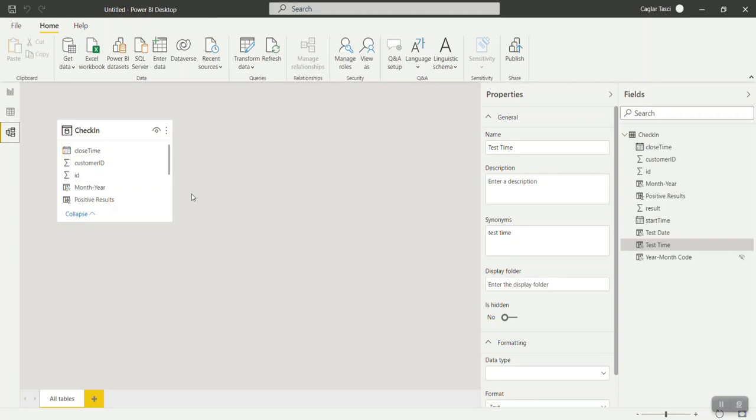You also have a lot of options here where you can change the properties of any column. You can enter a description for a column, or you can change the data type. As we changed it from the data view, we can do it from the model view as well. So this is how the model view works, but it will be more understandable once there are more tables.